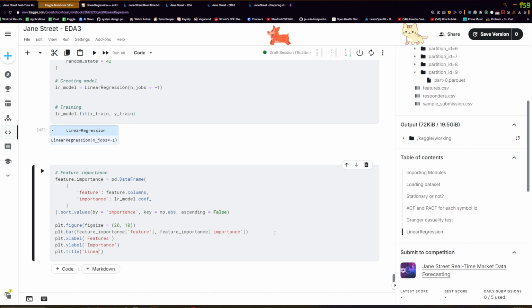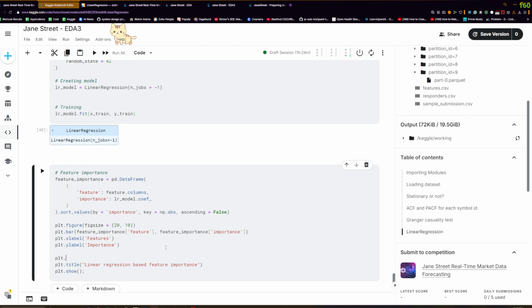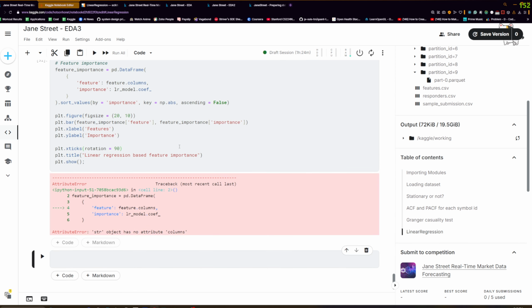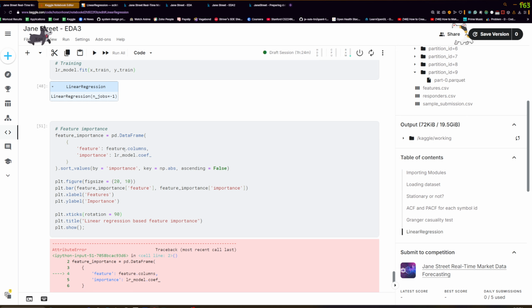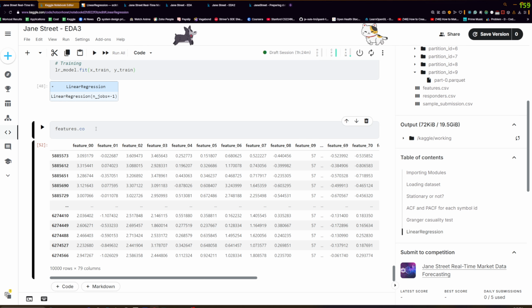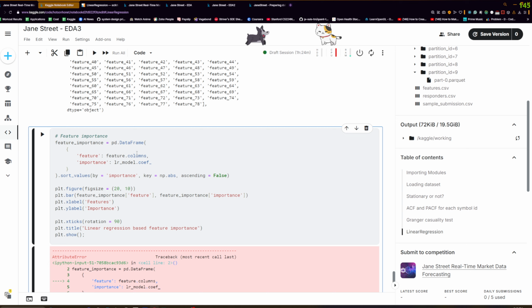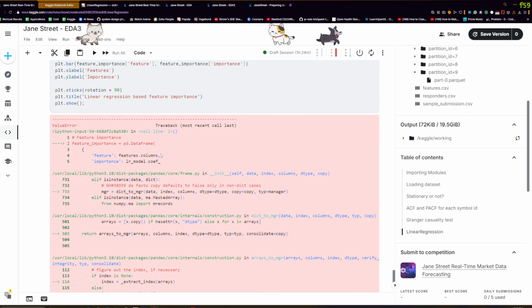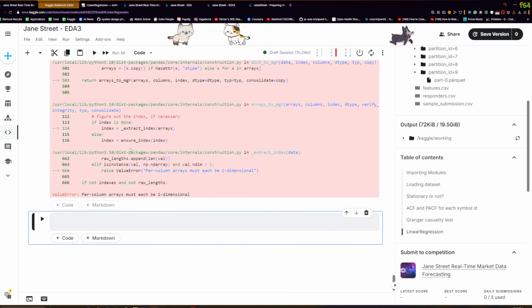And the title, linear regression based feature importance, and then let's show it. And I guess I will be needing this x rotation, so by 90. Boom, we got an error. Was it features? Oh yeah. Per column array must be one dimensional.